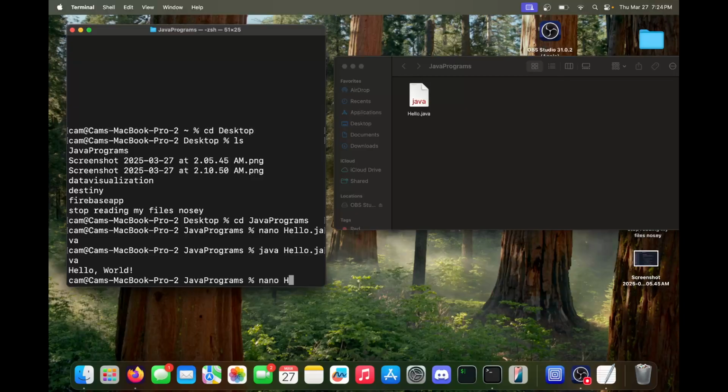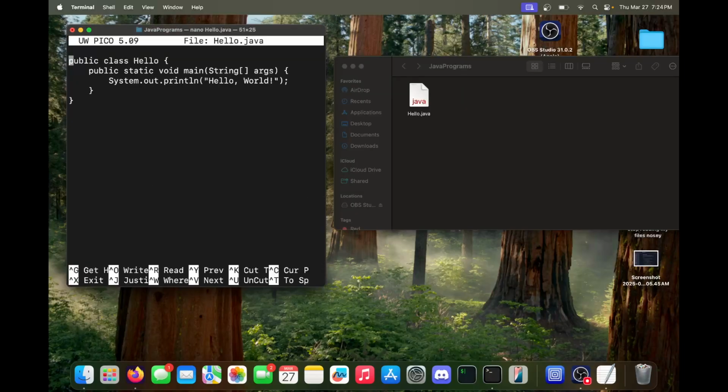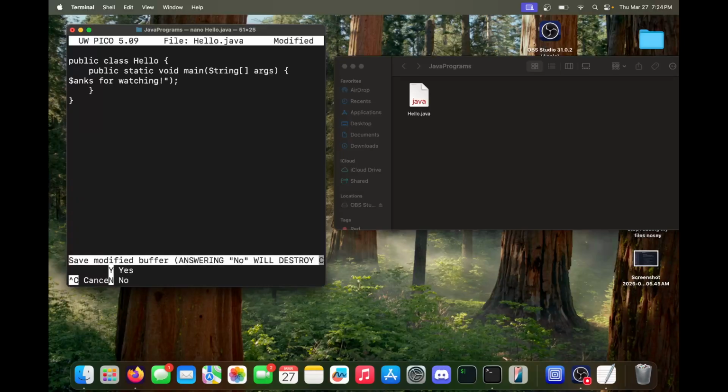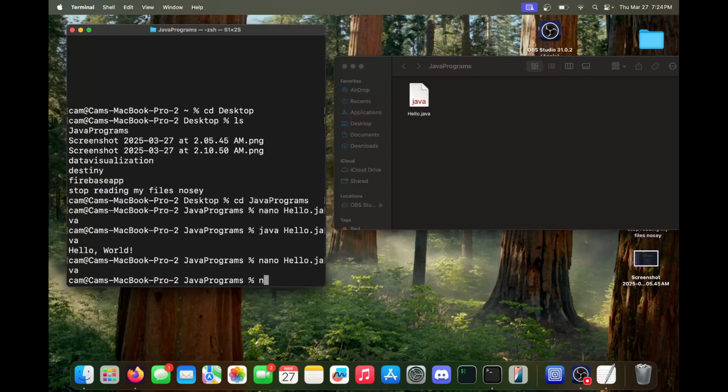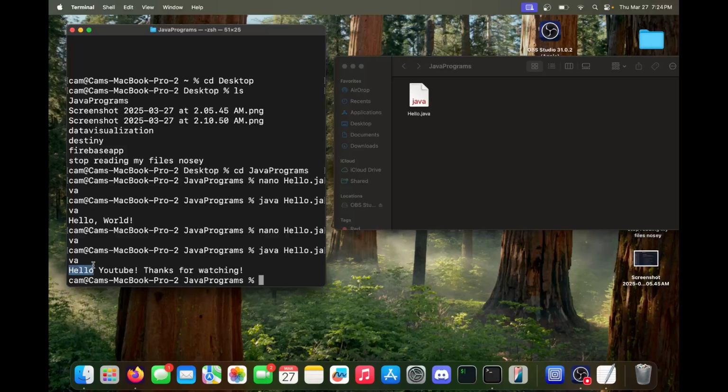I just call nano again, Hello.java. And then I'm just going to edit the System.out.println statement to say, instead of Hello World, let's say, Hello YouTube. Thanks for watching. Control X, yes to save, enter to confirm the file name, and then we'll run the command again. java Hello.java. Hello YouTube, thanks for watching.